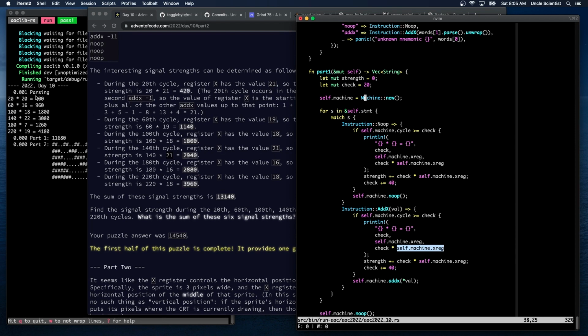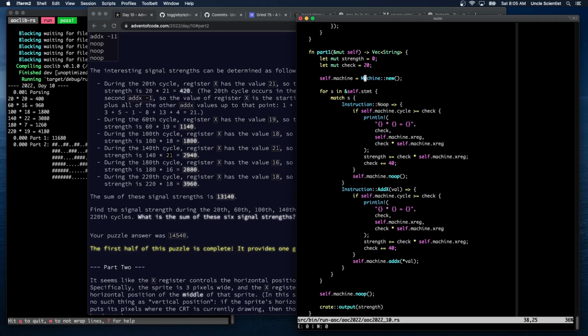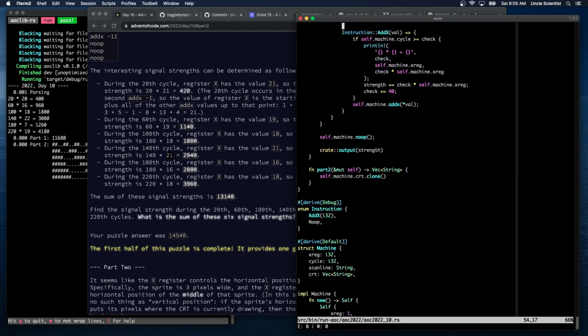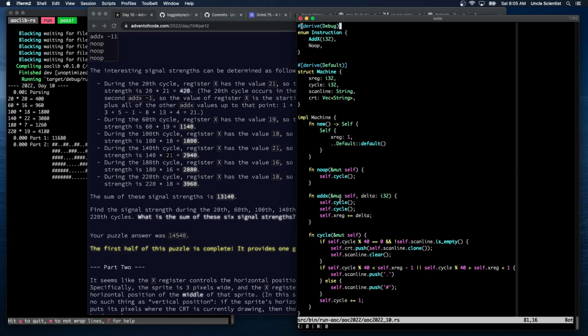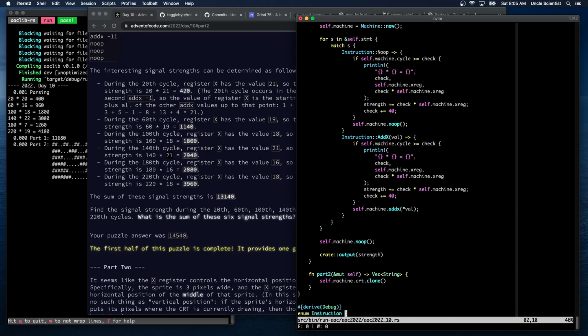So it's clear that we have the wrong value in the X register, but here, when we actually do the work, it's correct. And where we do the work, we're calling add X to change the value. We call self cycle twice. Oh, and then we're modifying xreg. Oh.